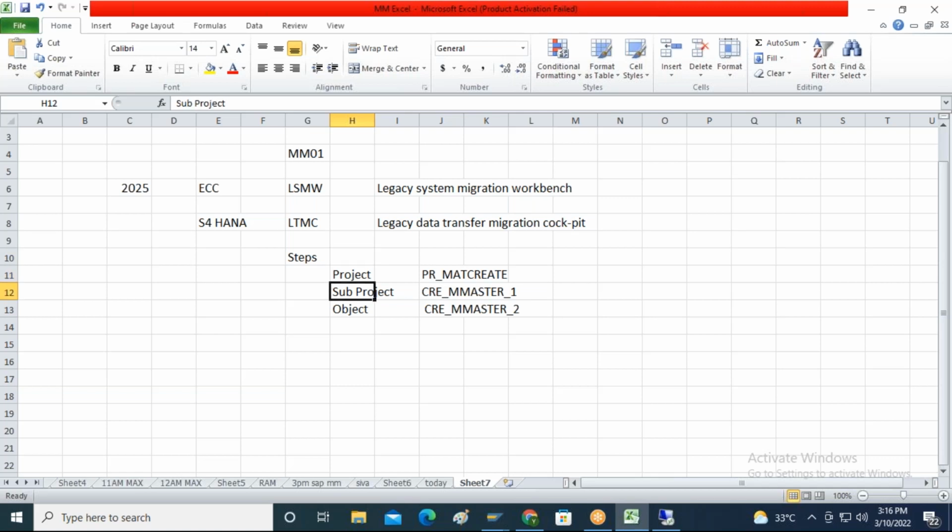You can give any naming convention, but you just need to give some specific naming convention by using which you will be able to understand what type of activity you are going to do with this LSMW program. Means by looking into it, I will come to know that it is a material master creation program. Otherwise, if I specify project under a project, then I will not be able to understand what type of work I am going to do by using this particular program.